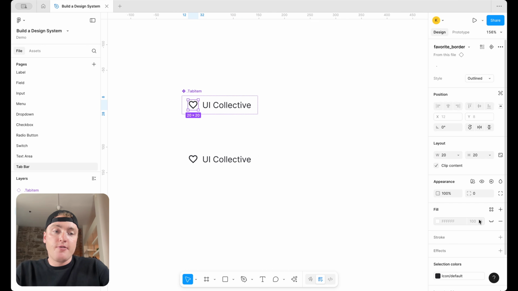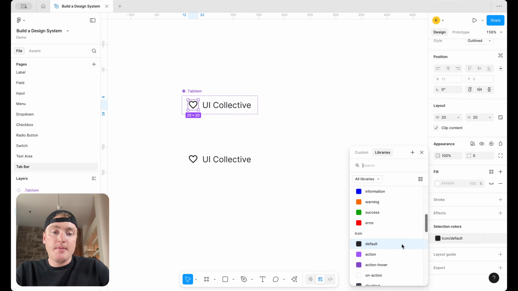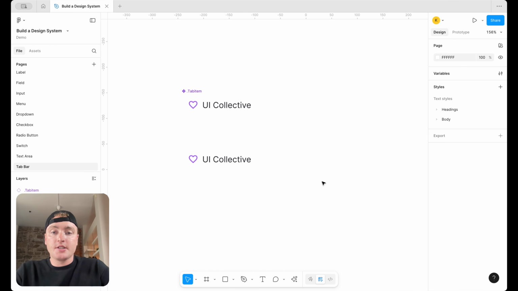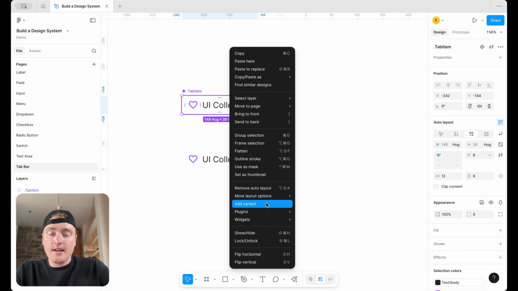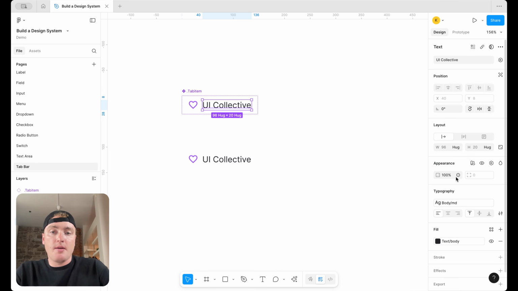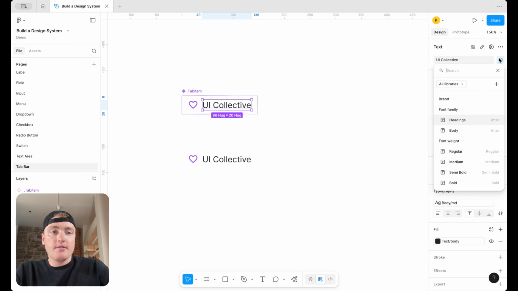So maybe for our icon, we want to set it to our icon action, just to start to offer some differentiation. I think that's not half bad. And then let's go ahead and start adding some properties here. So we're going to add in a text property for the label.